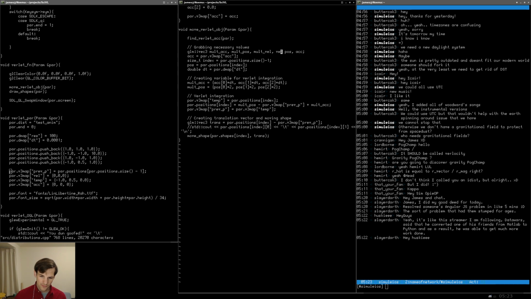It's like this streamer I'm following, Data Wars, said that he converted one of his friends from MATLAB to Python, and as a result, he was able to get much more work done. Well, the other thing too is MATLAB is one of those languages that is deceptively challenging, you know? You use MATLAB for a problem. It does everything you want it to do. It has all the plotting, everything's inbuilt. But then you have to use MATLAB-specific tools to do anything MATLAB-y, you know? So I'm not a big fan of using it.